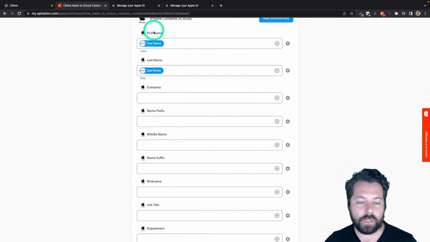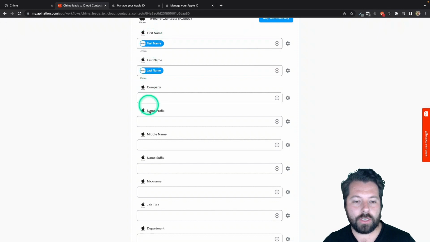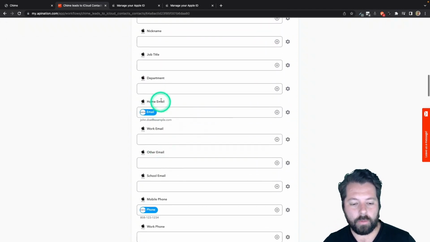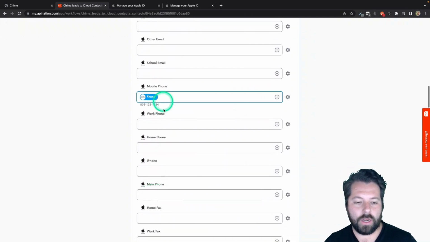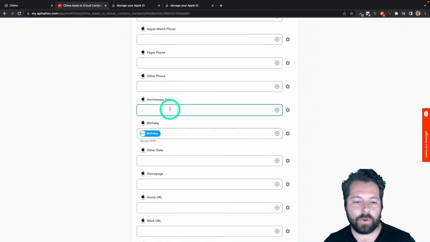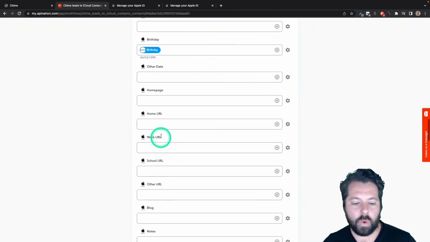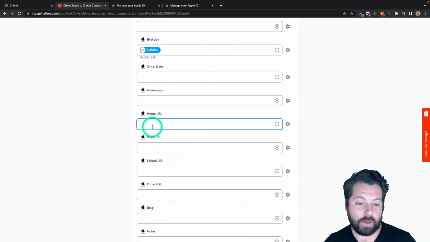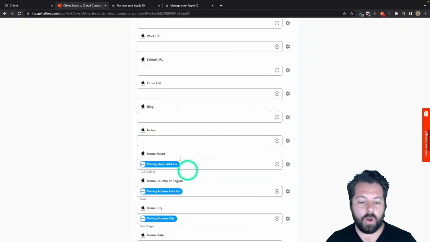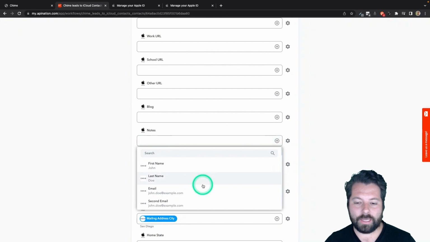If you come on down here and look, you can now sync Chime information into name, nickname, job title, department, home email. We have all the emails here, all the phone numbers here. You can sync right into them and specify exactly where that information is going. URLs, in case you have some information about their website you want to keep track of, or their blog. Notes, if you want to make some notes or sync something specific from Chime just into that notes field, you can do that.